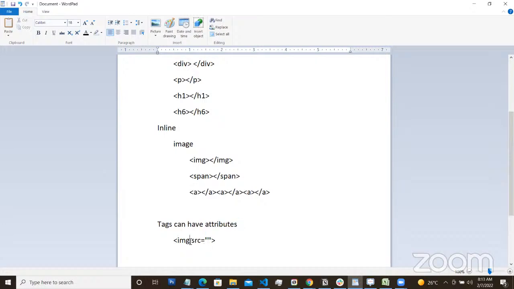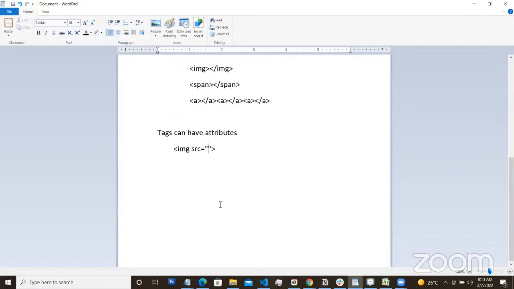Attributes in the sense the properties of this particular tag. For example, if I'm going to load this image from your website, I will specify the website link as the src. This image can have a width and height. You can specify width, this is also one property. You can specify height, this is also one property. In a similar way, each tag can have properties.